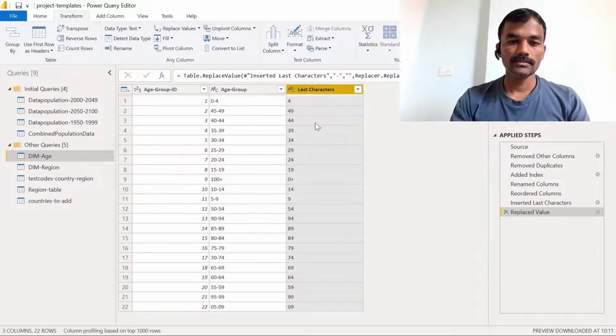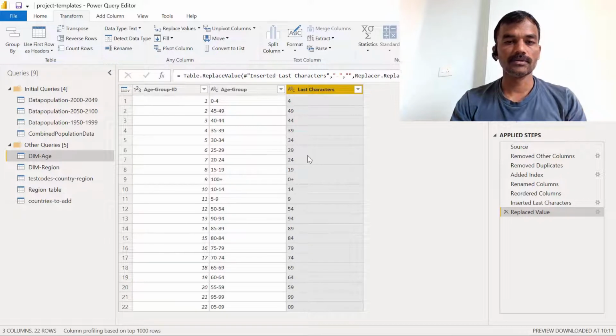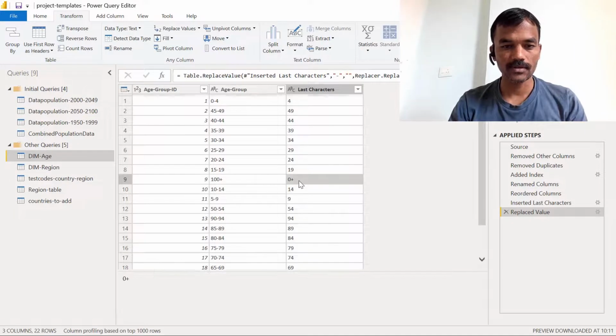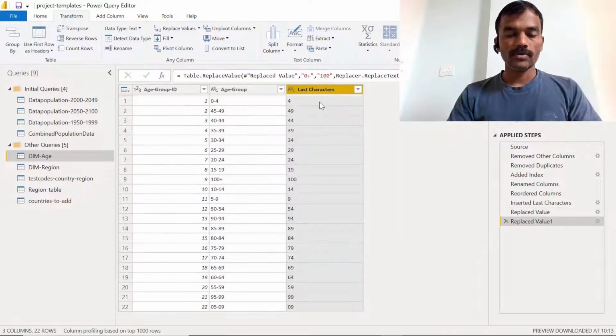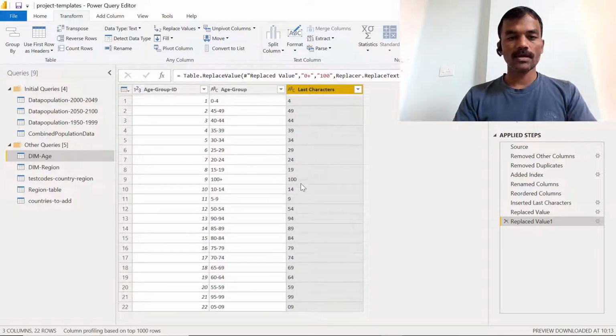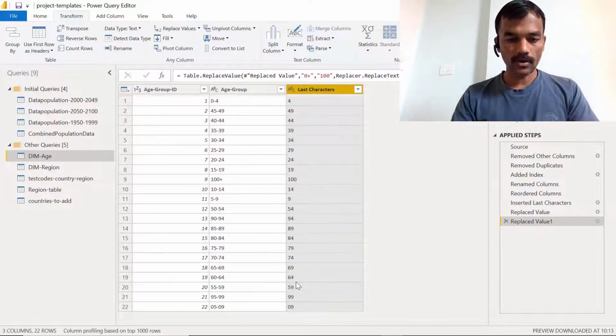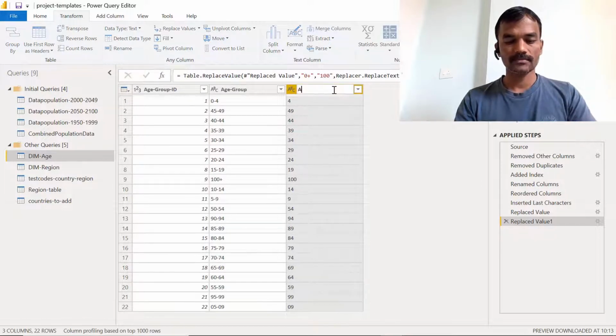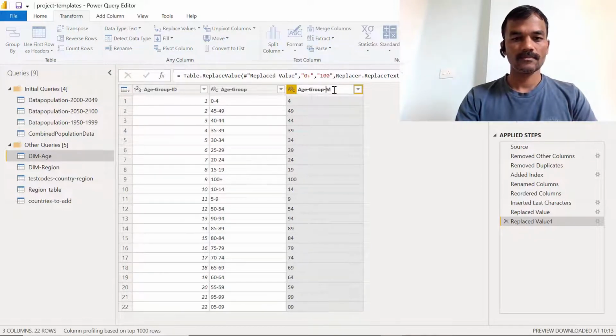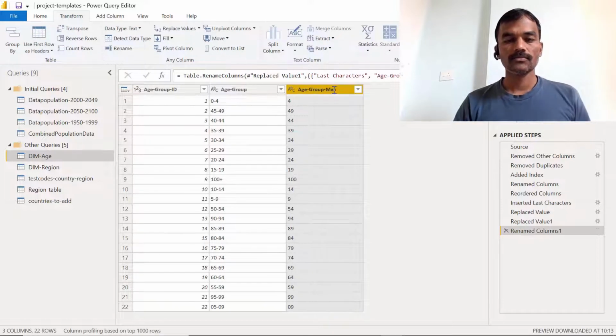Now you can see this is the result after the extract has been used. We have got the highest of the age range. We will just correct this value, which is here, and replace it with 100. Now I have replaced this 0 plus with 100 so that all the data looks good. I will just rename this column as Age Group Max so that it looks good.